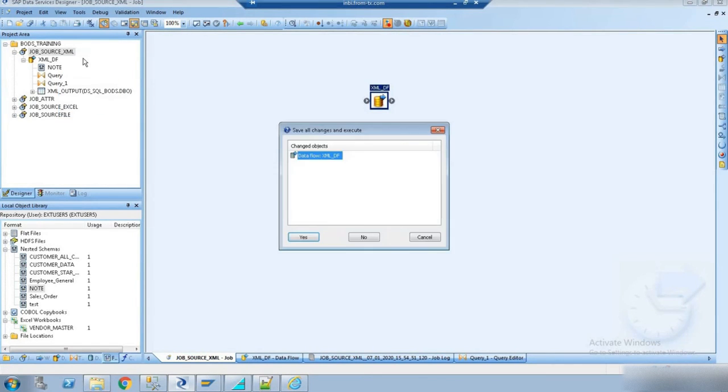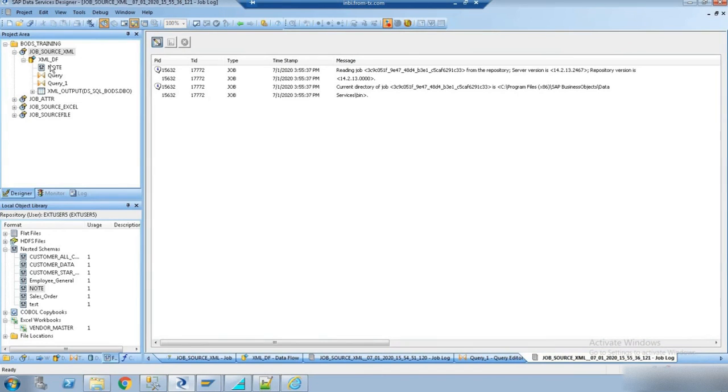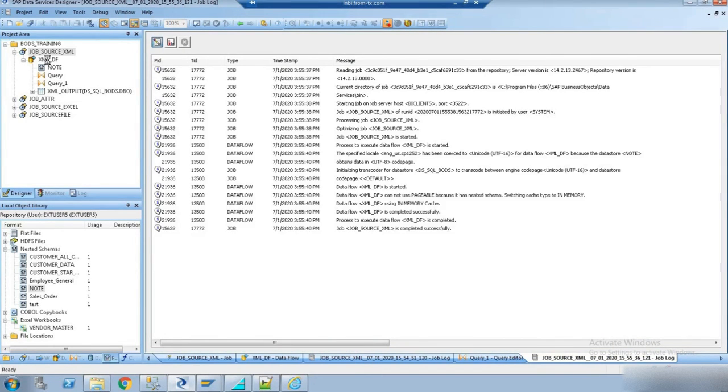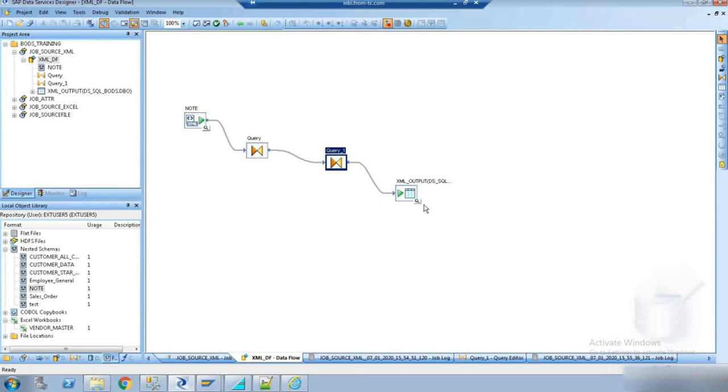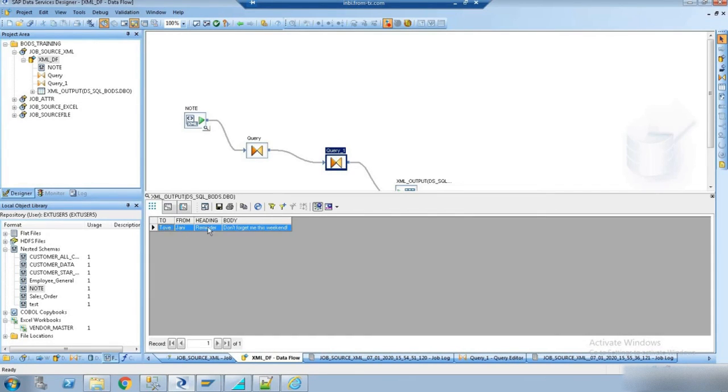Let's re-execute our job. Let's check our data. If you refresh it, your data would be something like this. It's not properly aligned, so it's better you close the window and reopen it. Here you have your data, which was present in my XML source. So now you are familiar with how you can read the data from an XML file.